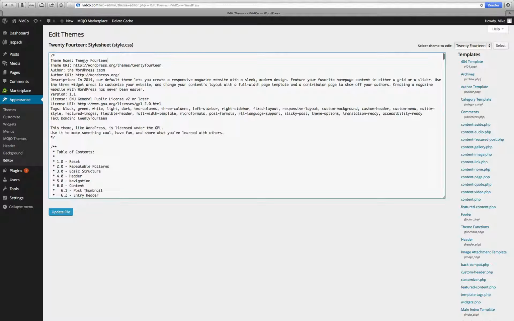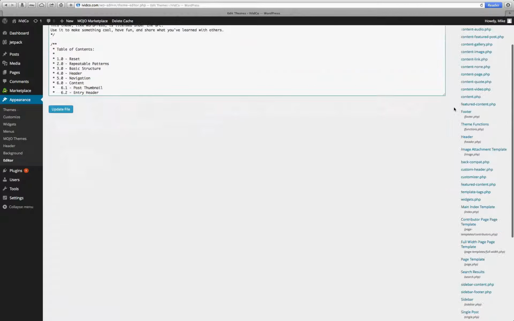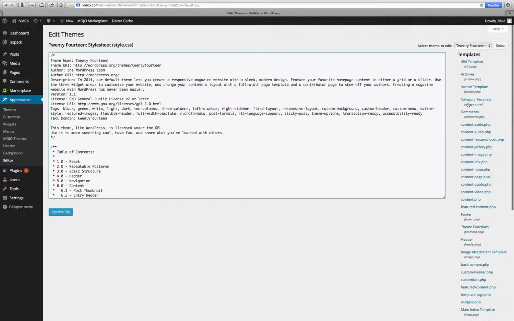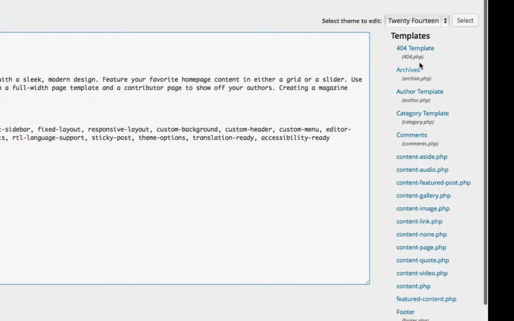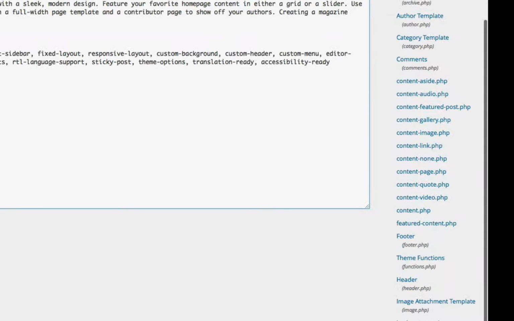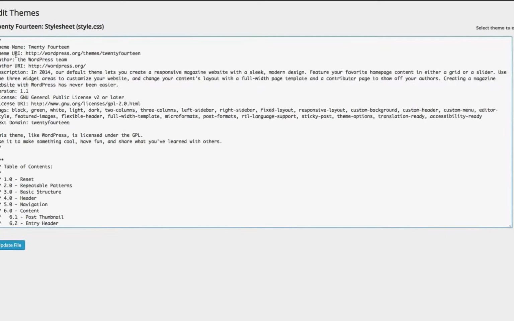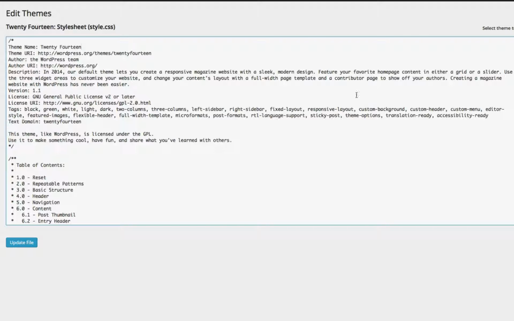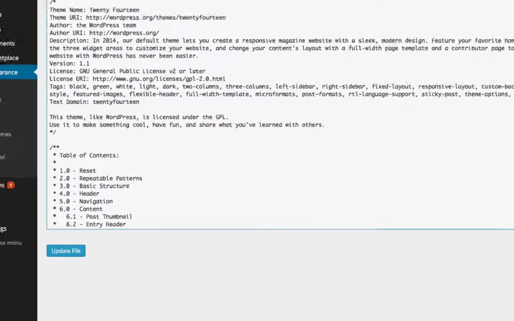Now this editor, unless you're experienced, you probably don't want to mess with this too much, because all of these things on the right hand side here are things that are going to affect the way your website looks, and it's based on CSS, which is cascading style sheets. So unless you know a little bit about that, I wouldn't mess around with this too much.